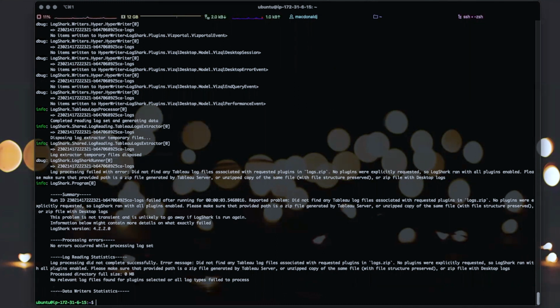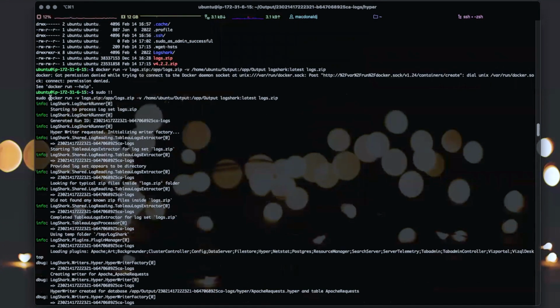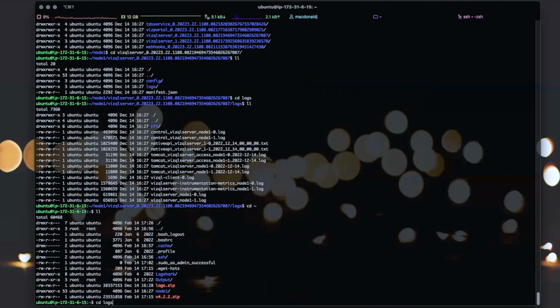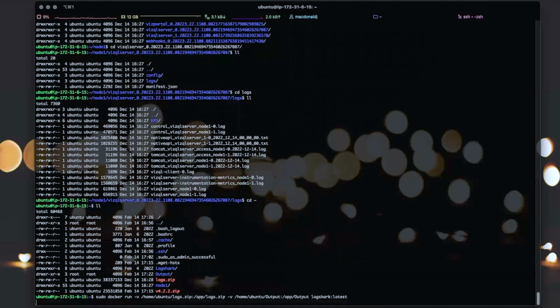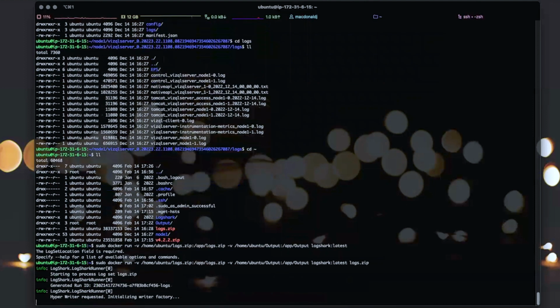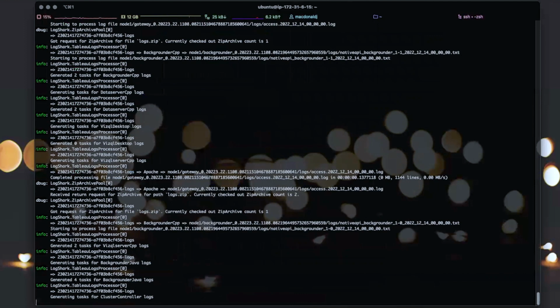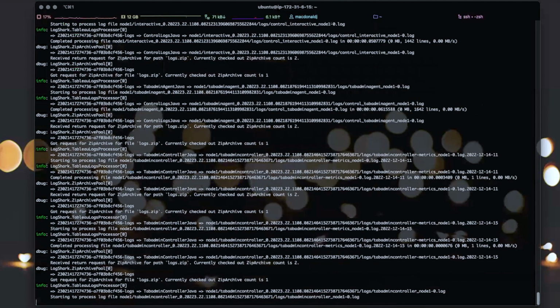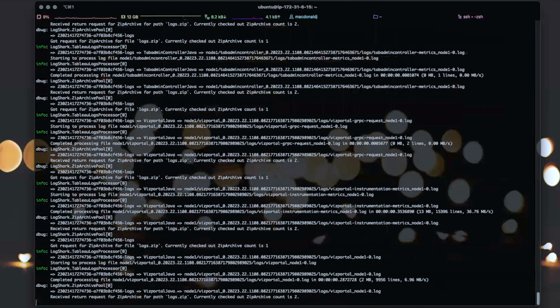So there were some problems here. It certainly ran. So the good news is the container ran. It initialized. Let's just see if we mapped this correctly. So we did sudo docker run. Let's do the fully qualified path here. So it's home Ubuntu /logs.zip. Oh, that looks like it's doing something more than what it did last time.